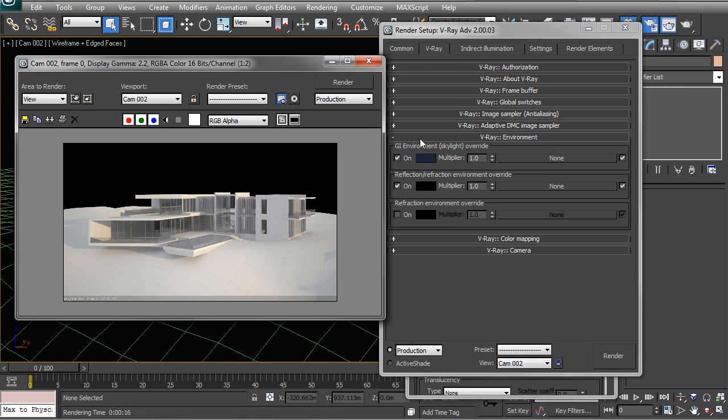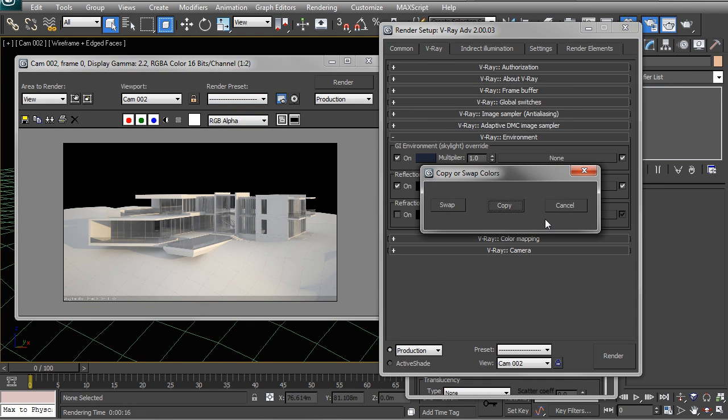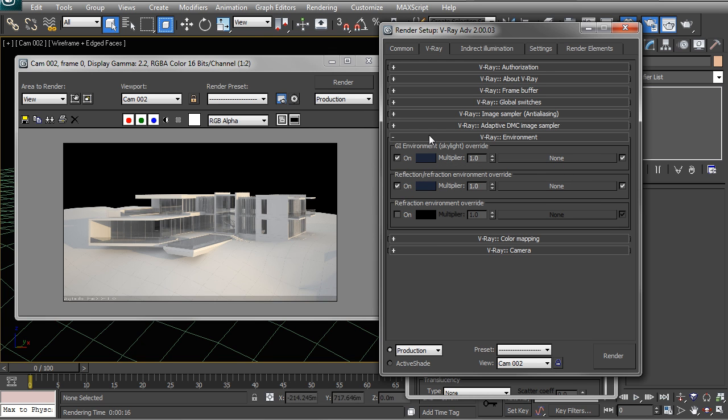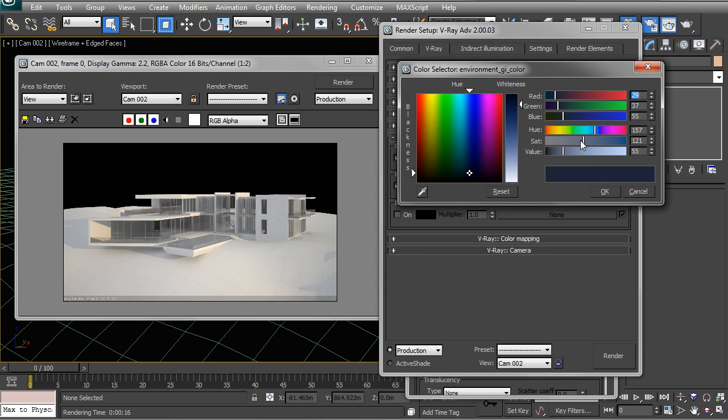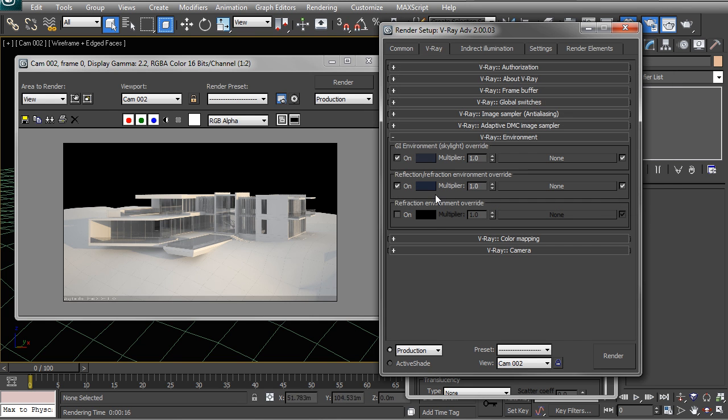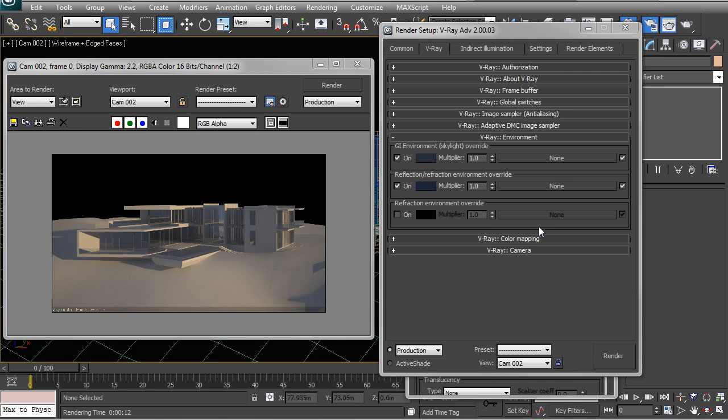Generally this would be a good setup. You could even copy these two so that you have similar reflections as you do refractions. This would be a very simple setup for a basic night view. Let me reduce the saturation ever so slightly so that we don't have a completely blue model, and let's see the effect that this gives us. I'm just going to pause the video again and then come back to the finished render. So here's our render with that darker blue GI environment.